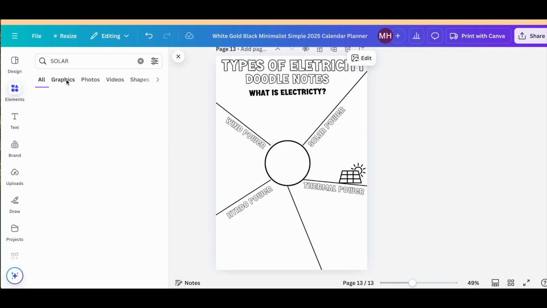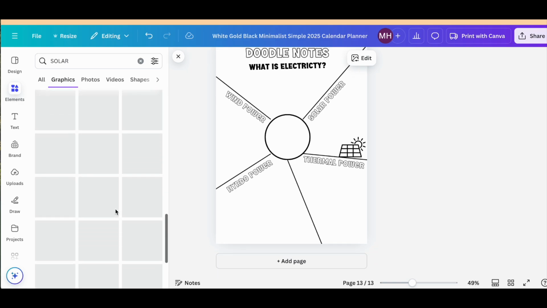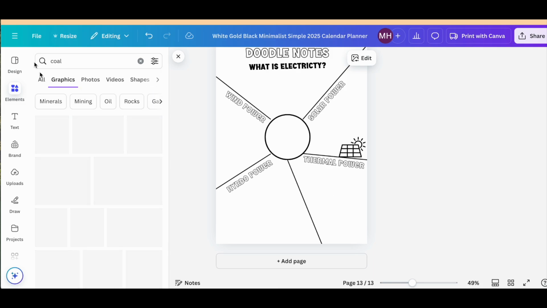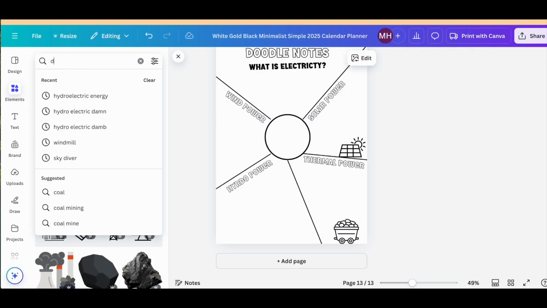Let's go and put graphics. And as you can see, you've got all these types of graphics in there. You want the black and white if you're doing doodle notes. I tend to use the colored ones for PowerPoints and things like that. Now we're going to do thermal. I'll just put coal. This one's fine. Thermal. And then we've got hydro, so you want to put a dam in.